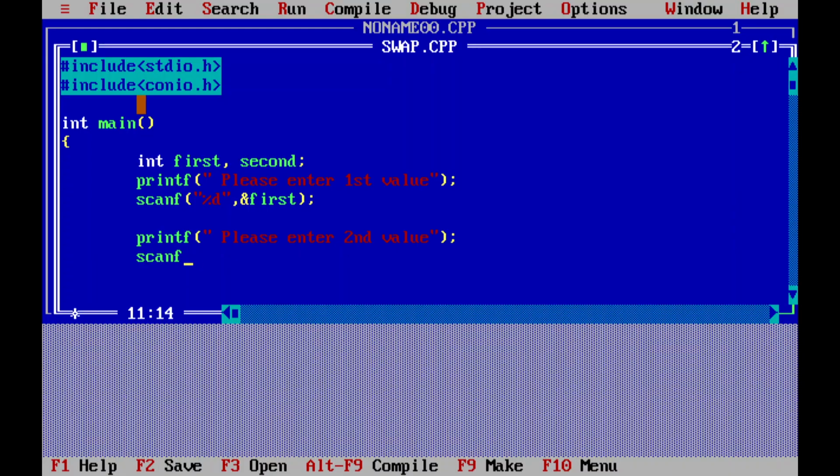Again, scanf "%d", address of second. Printf "first number equals %d and second value equals again %d", because both of them are integers, comma first, comma second. Okay, now we will swap their values with the help of a third variable.